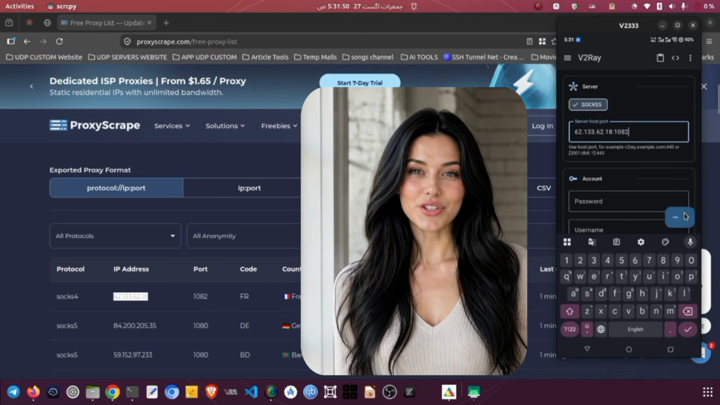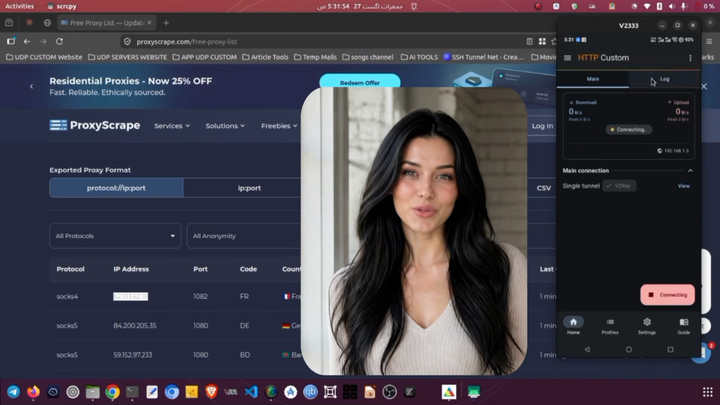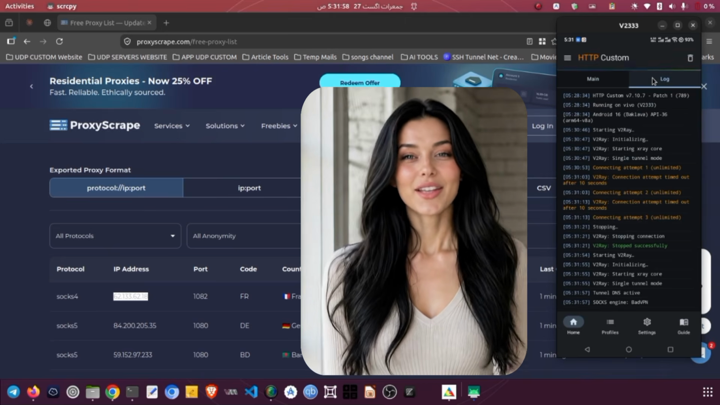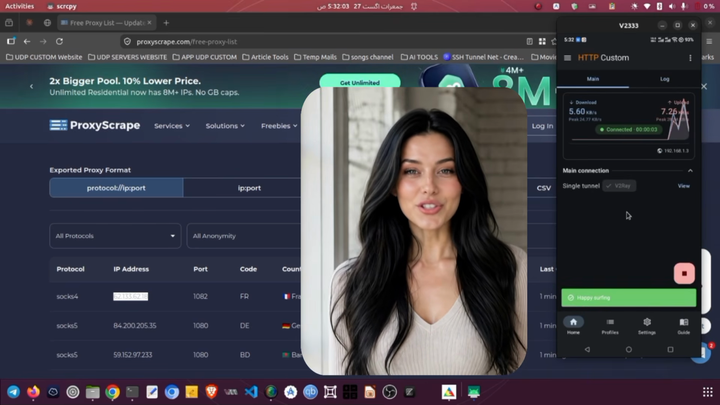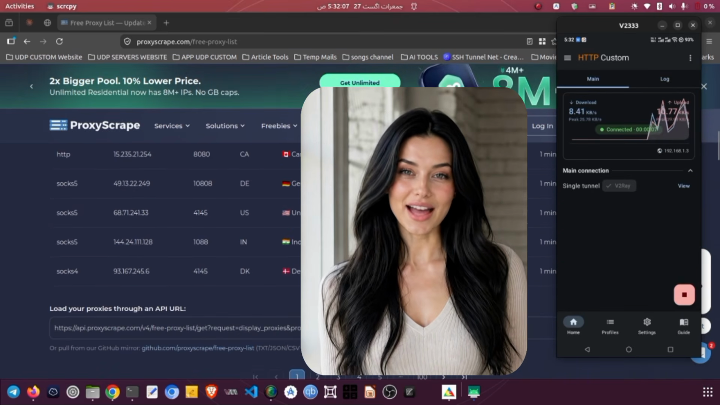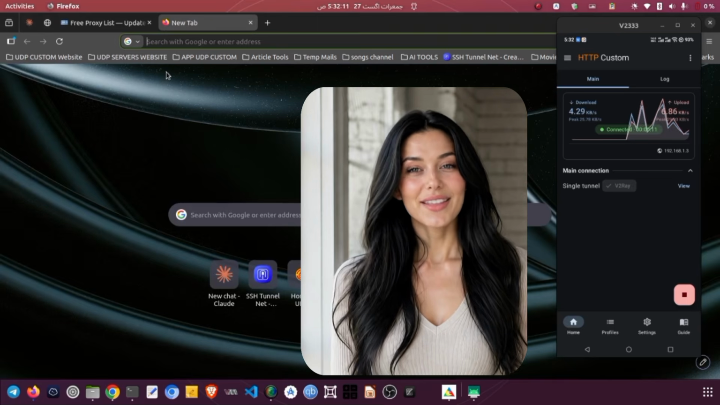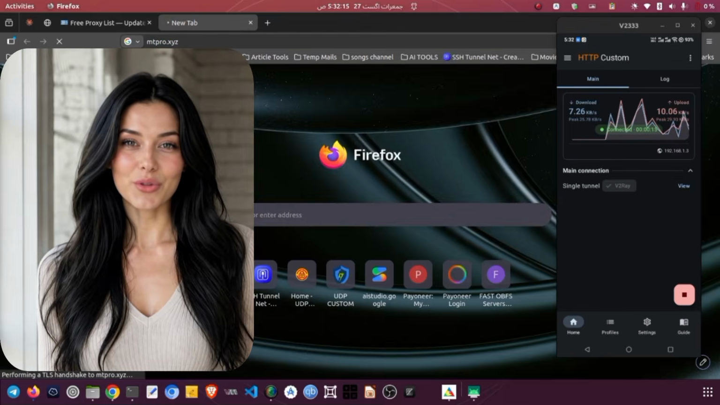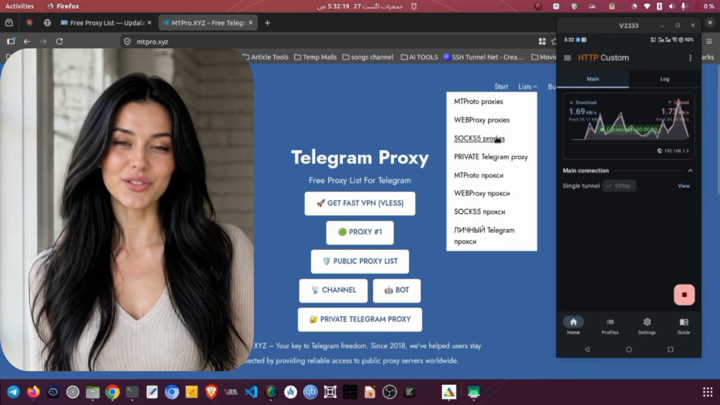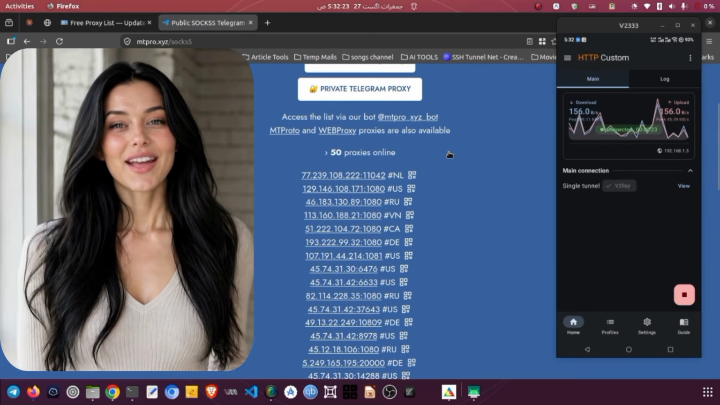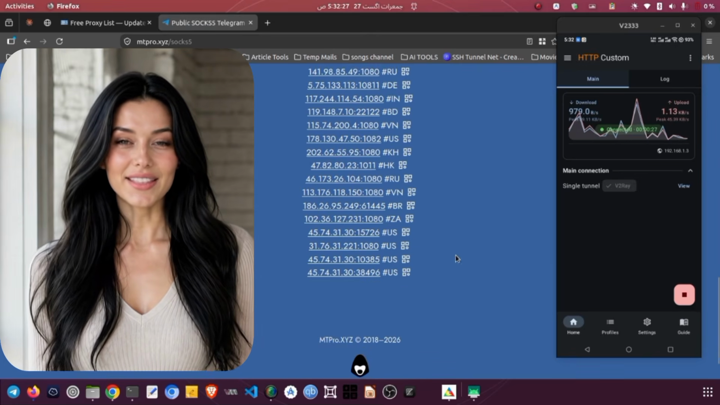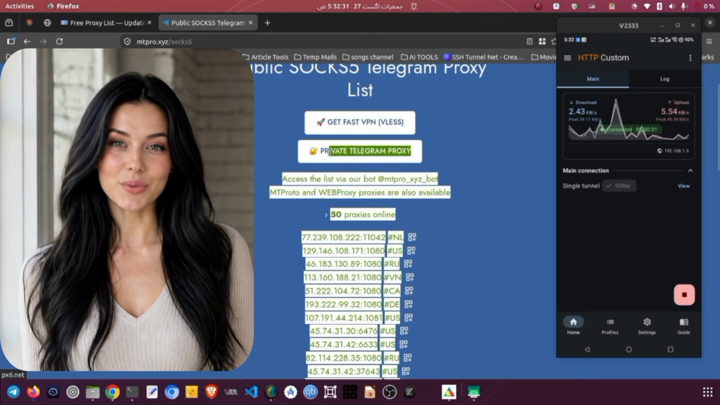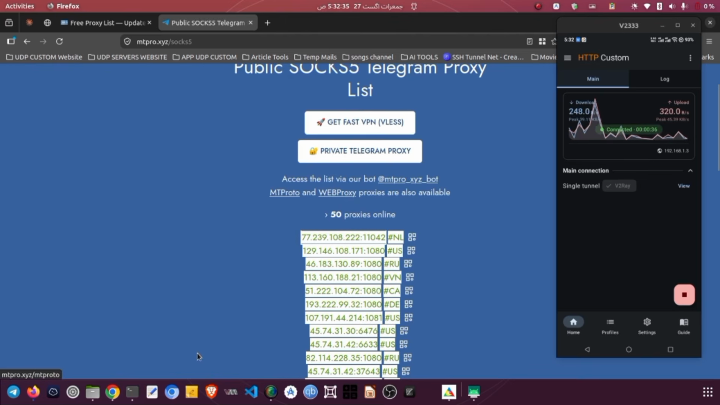To make sure everything is working as expected, you can open the What is my IP website and confirm that your IP address has changed, which tells you the proxy connection is active and routing your traffic correctly. And that is really all there is to it. Setting up a SOCKS5 proxy inside HTTP Custom is quick, free, and something anyone can do in just a few minutes once you know where to look.